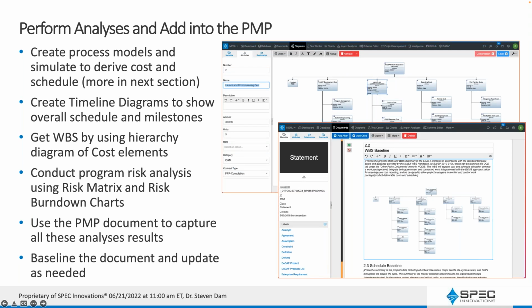Of course, the key thing is performing analyses and adding them to the program management plan. And so a lot of what we're trying to do is look at costs and schedule. So cost baselining is a very critical part of it. We have a number of different forms for that, and we're going to talk about the processes more in the next section, so I don't want to belabor that too much. So let me focus a little bit more on some of these other things.